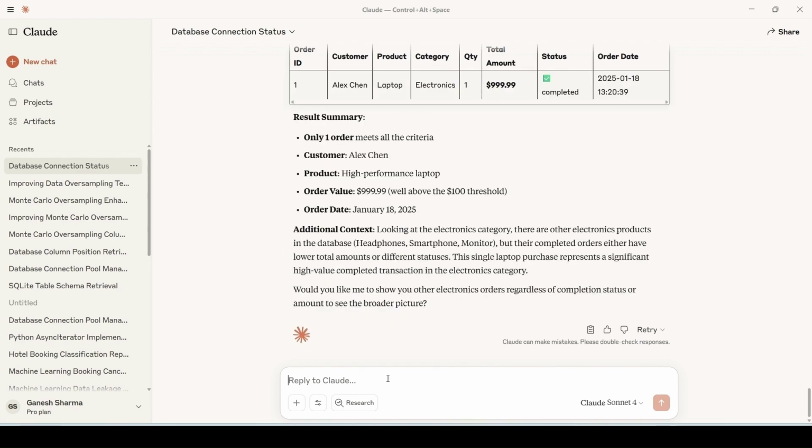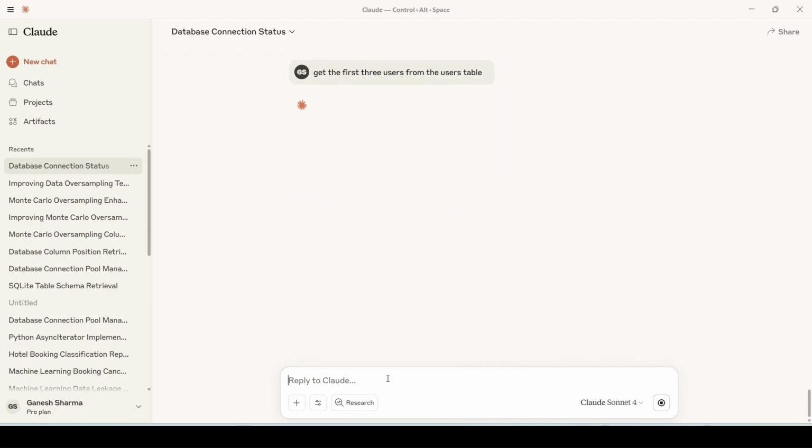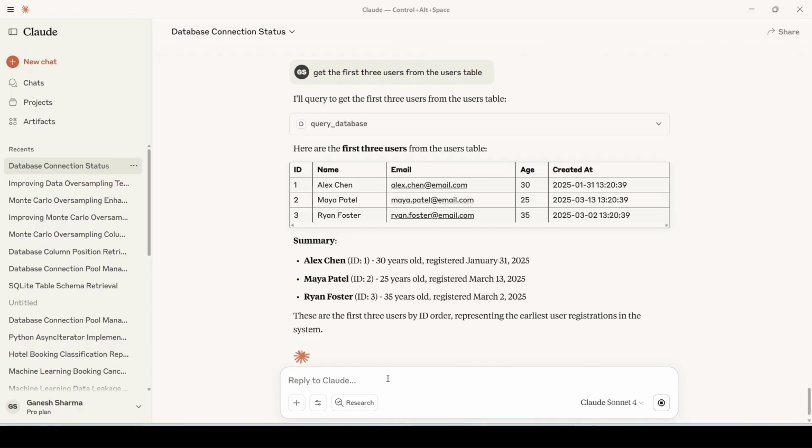Now we will ask it to get the first 3 users from the users table. So let's do that. Get the first 3 users from the users table. And here we can see the result. We have got the first 3 users from the users table.